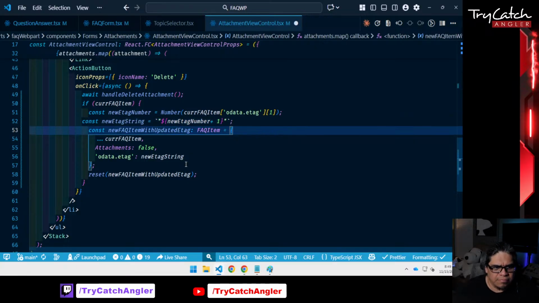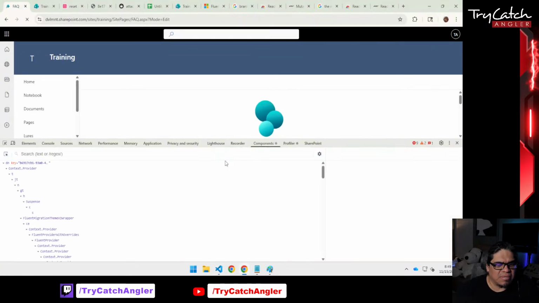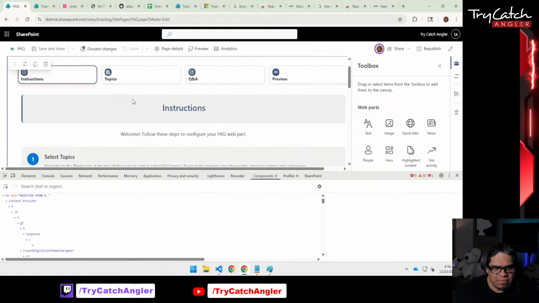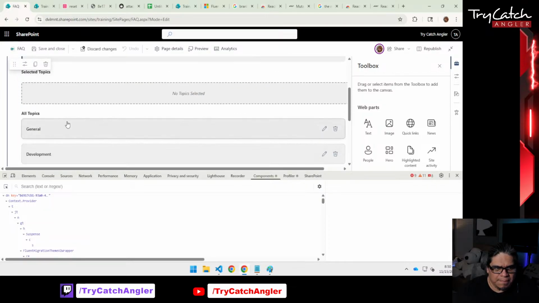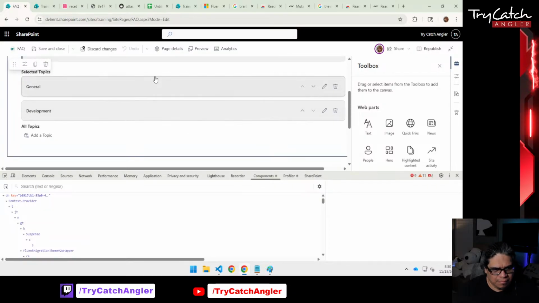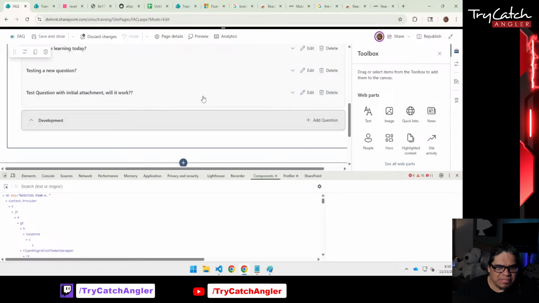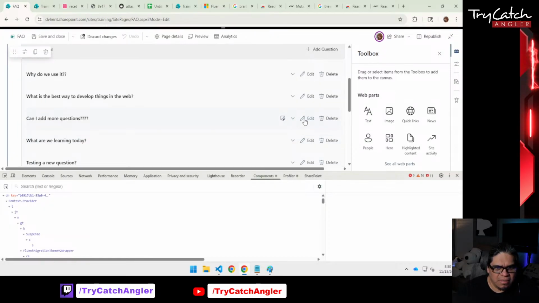Okay. Let's try it this way. And this time we're going to troubleshoot it. We're going to actually inspect the code. Vamos a inspectar el código para ver qué está sucediendo. I'm going to expand general. Vamos a expandar general. Edit.